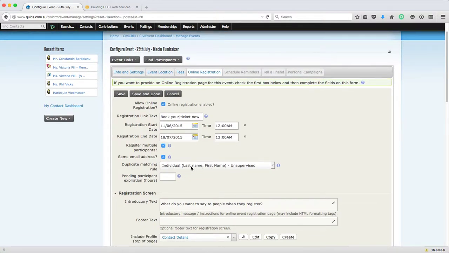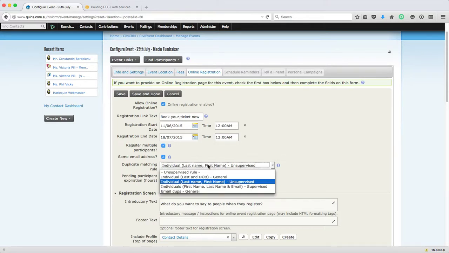Duplicate matching rule. Well, when people come to an event, if we haven't seen them before, we'll actually record their details, but we won't record them if they're already on file. So the matching rule we're going to use is if the first name and the last name are the same, then we won't regard them as a new one. We'll regard them as a duplicate. We could use last name and date of birth, but we're not going to ask them to enter their date of birth. So I think last and first name is good enough.